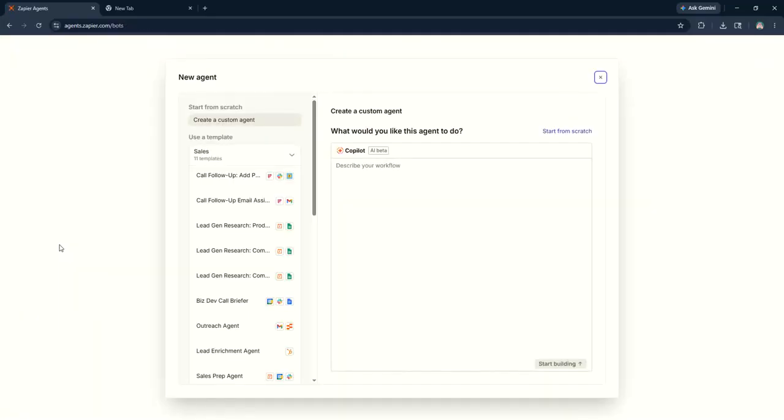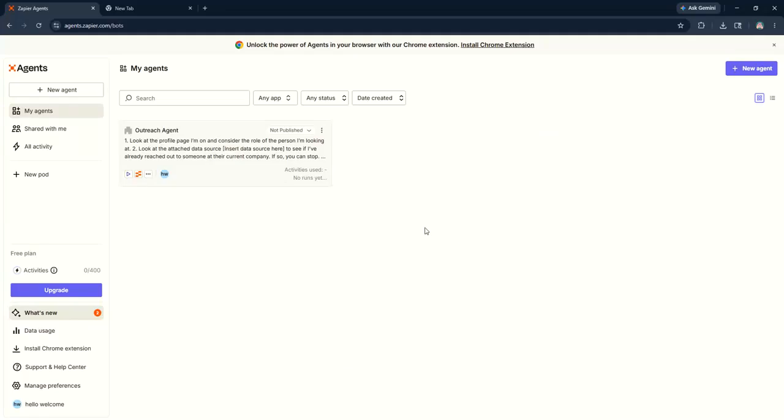In the Zap editor, you'll start by selecting a trigger app. This is the app that will initiate your AI agent's actions. For example, you might choose Gmail if you want the AI agent to act upon receiving new emails. After selecting your trigger app, you'll need to set up the specific trigger event.